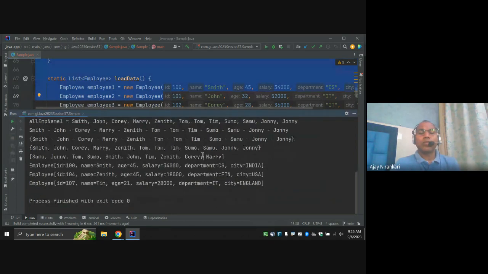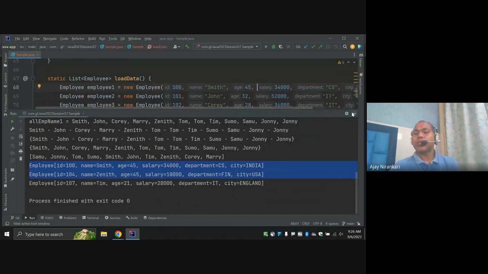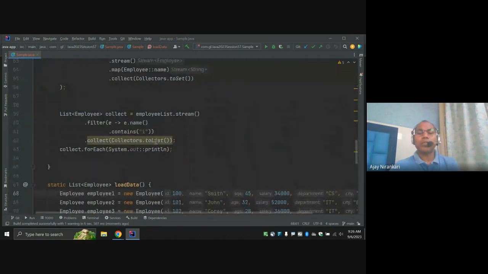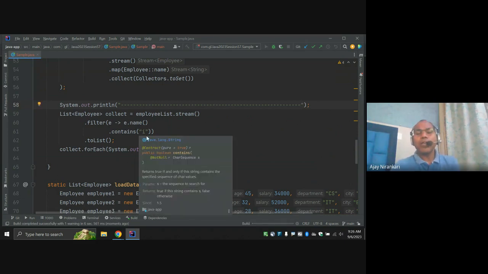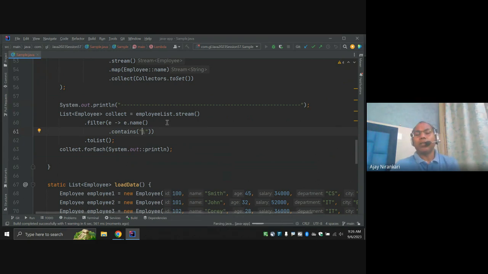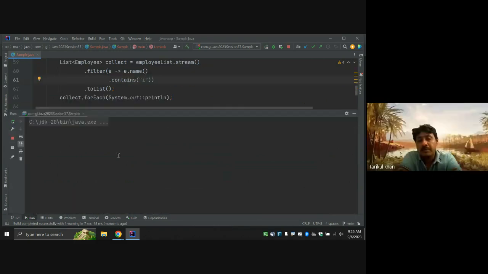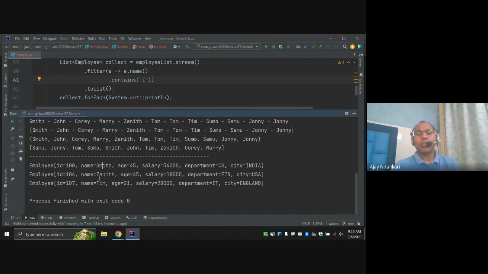So notice I am getting these names. Let's add this here: you can use the toList method, and here simply print it out. So here I am getting only those names which have at least one letter I, a vowel. Notice I am getting names like Smith, Janith, and Tim.